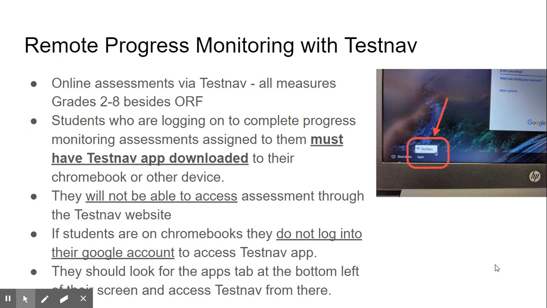For measures in grades 2 through 8, besides the ORF, students will be using the online assessments via TestNav. So you will assign students the progress monitoring that you would like them to do. You receive usernames and passwords for the students, and you will give those out to students.